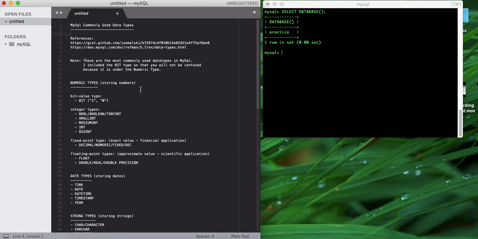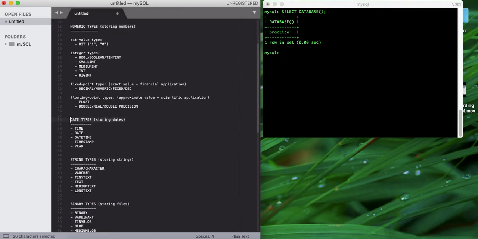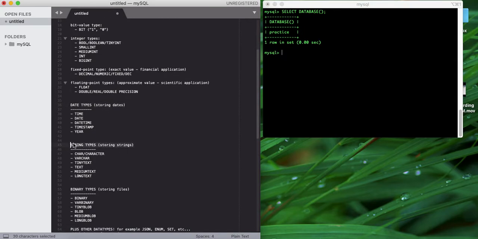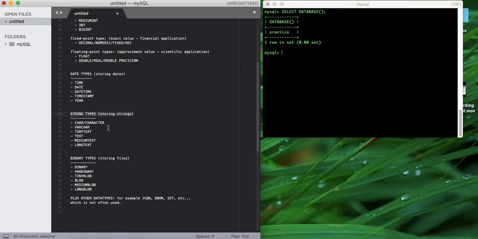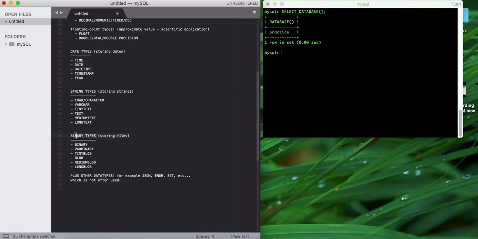Basically, the main categories for the data types are numeric types for storing numbers, date types for storing dates, string types for storing strings, aka characters, and then binary types for storing files like text files, or maybe a post from a blog site, or pictures or whatnot. So that's the type of content you'll be using with the binary types.